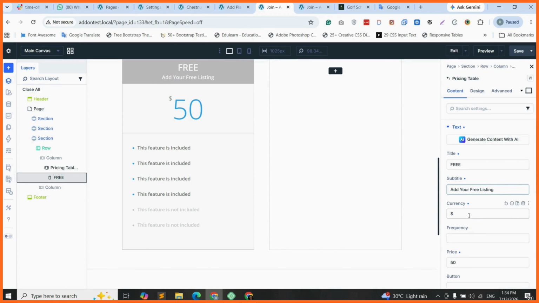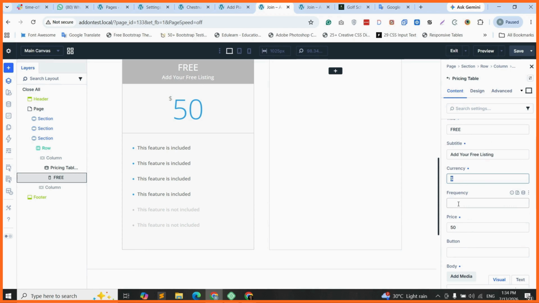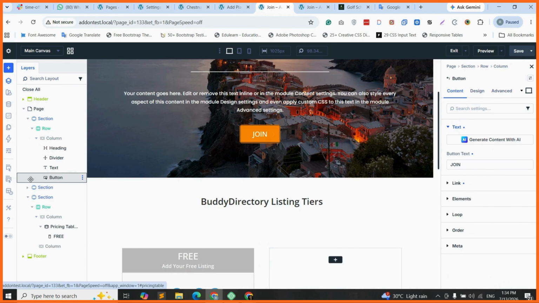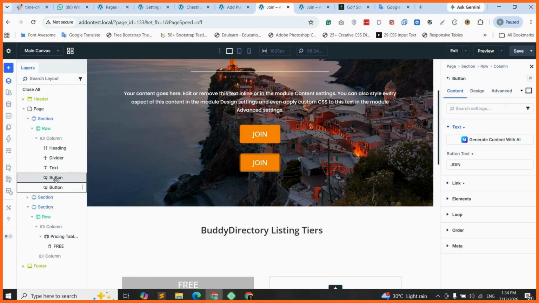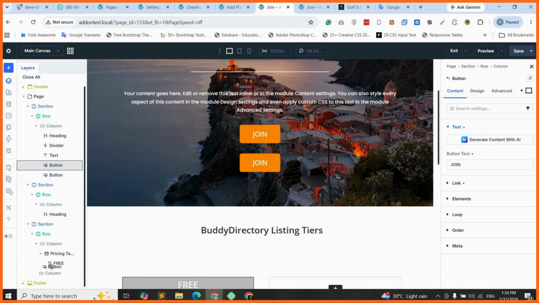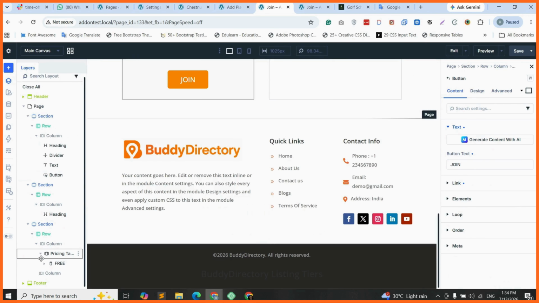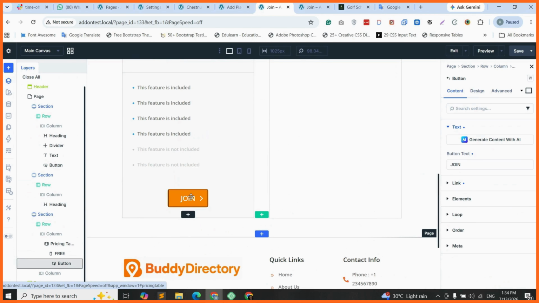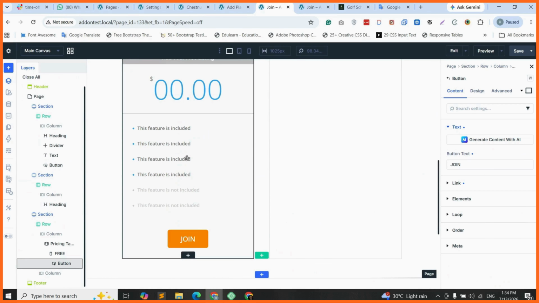After that, you can change the currency here. We will keep it as dollars. In pricing, we will put 0 as 0 is free. The button won't have button text, so we will take a new button here. For this, we will duplicate this button. After duplicating it, we will drag it and drop it into this one. It has come inside the free one. After that, we will add a link to it, which we will show.